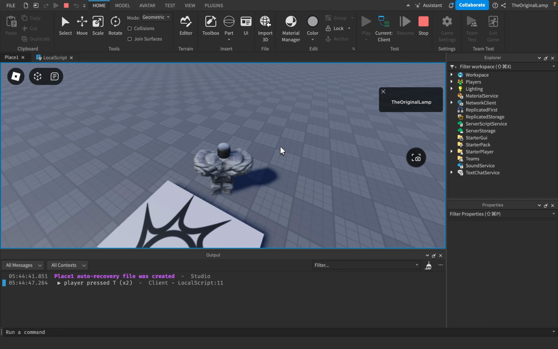So as you can see, the cooldown actually does work. So every 6 seconds, it registers, right? So that's pretty nice. So we made the thing.